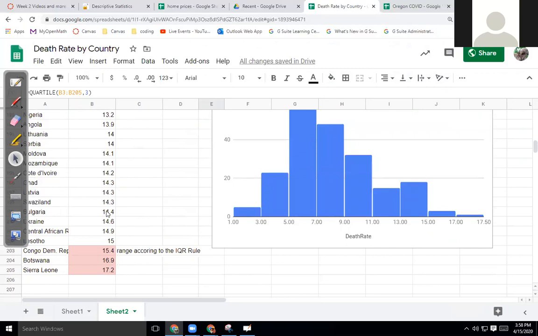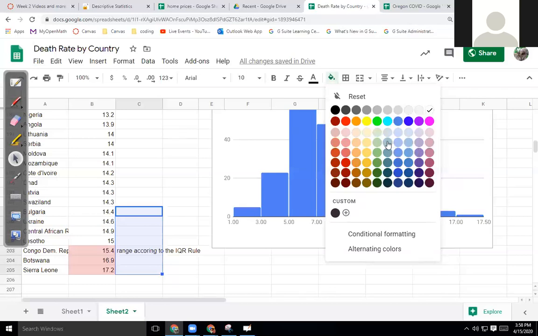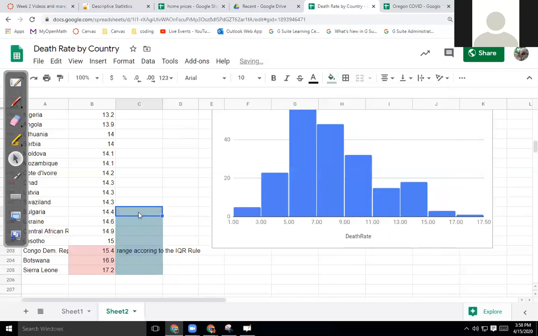14.34. So that would be all of these guys here from 14.4 on up. And I'm going to put the highlight in a different spot. I think I used that color. So these guys are unusually high. That was using the 2STD rule.